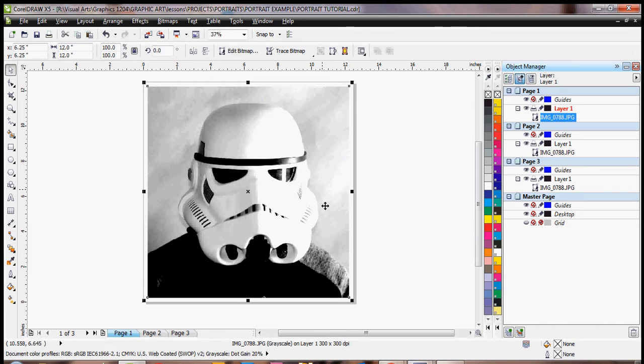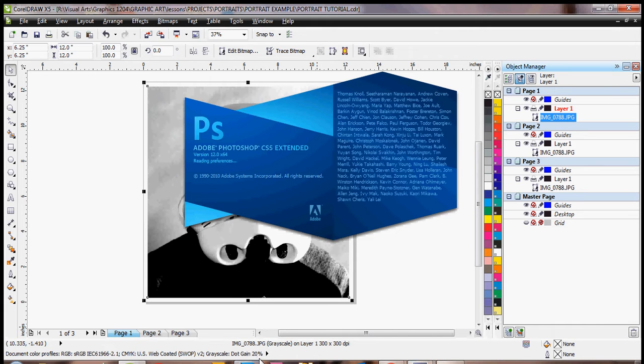Okay, the next step is actually in Photoshop. So I'm going to open up Photoshop and I want you to do the same. Once we're in Photoshop, this will take a second. We will then import or open the image and do the next step, and then we'll bring that image back into Corel Draw.